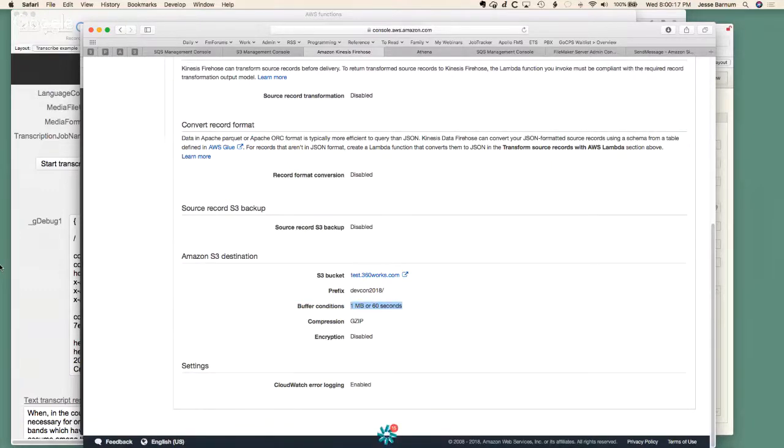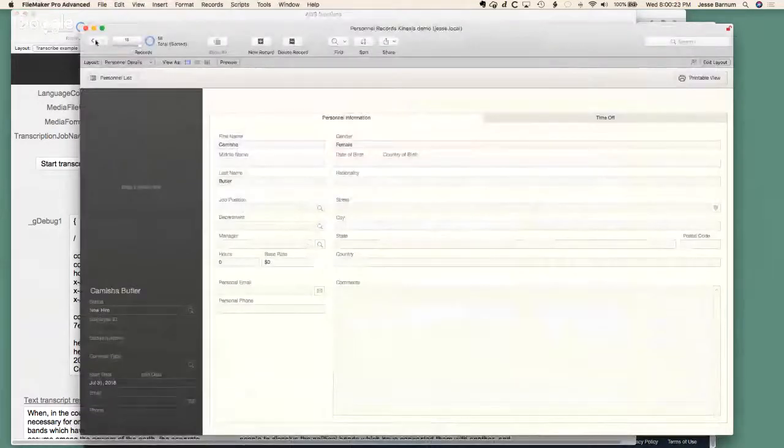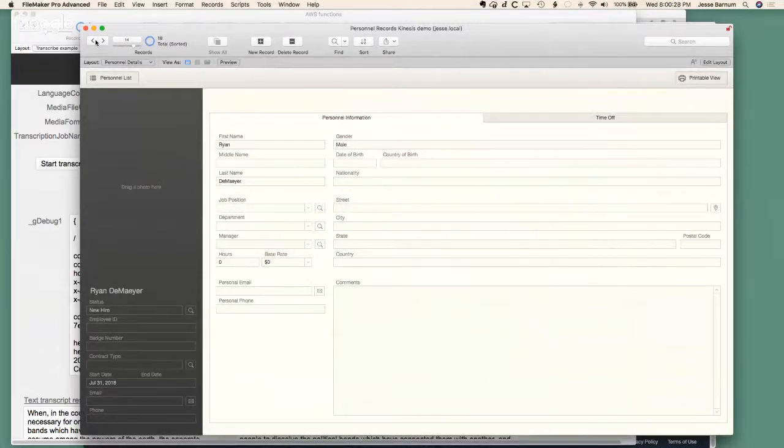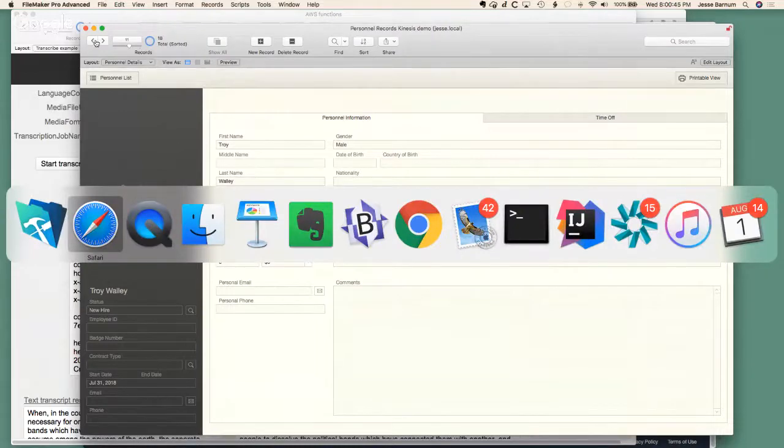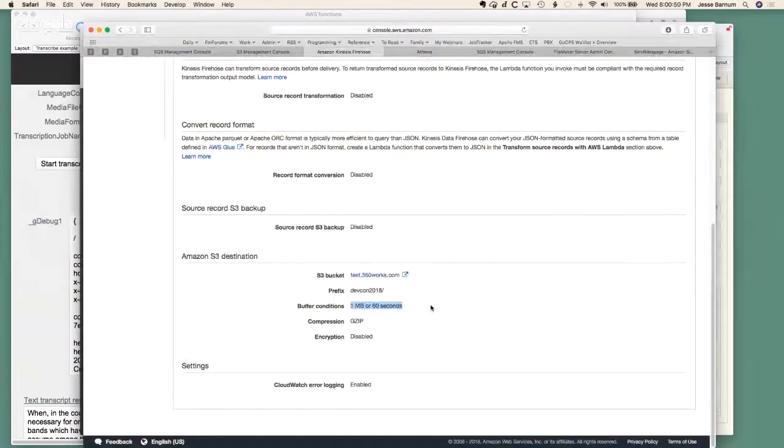What's happening here, and I should have talked about this more in FileMaker, is that every time I view a record, it makes an Amazon call saying, I'm viewing this record, and here's the date and time, my IP address, my logged in account name, and whether I'm using SSL to view it and all that kind of stuff. Every time I'm viewing a record, a script trigger makes an Amazon call to Kinesis. Kinesis is configured so that once we hit 1 megabyte of data or 60 seconds of activity, we gzip that and store it in S3 under this devcon 2018 path.